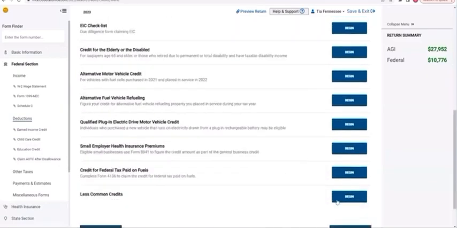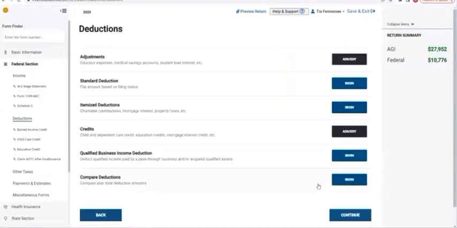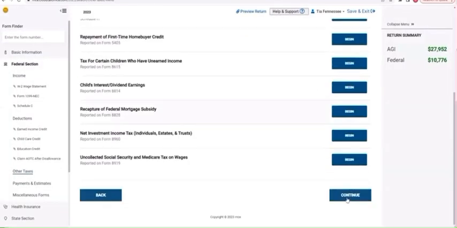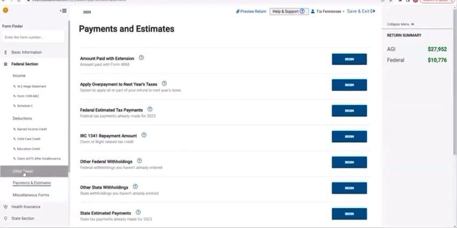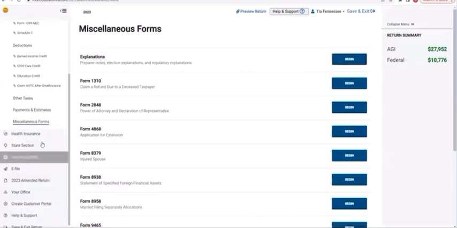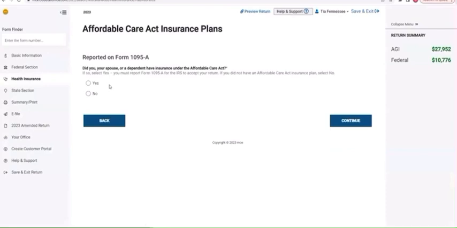So now I can go into the next step. Everything is pretty much done. All of my documents are done. I'm just clicking through over to the left. Right now I'm in payments. I can go to miscellaneous forms, but if I want to just skip all of that, I can go straight into health information, health insurance.